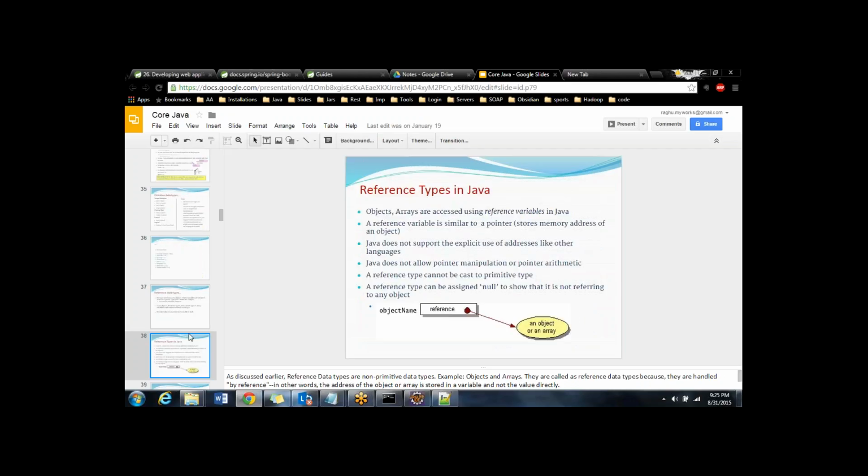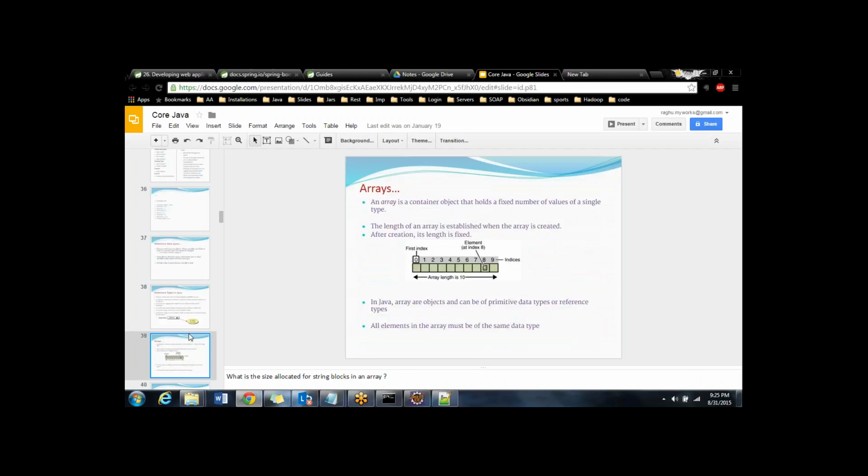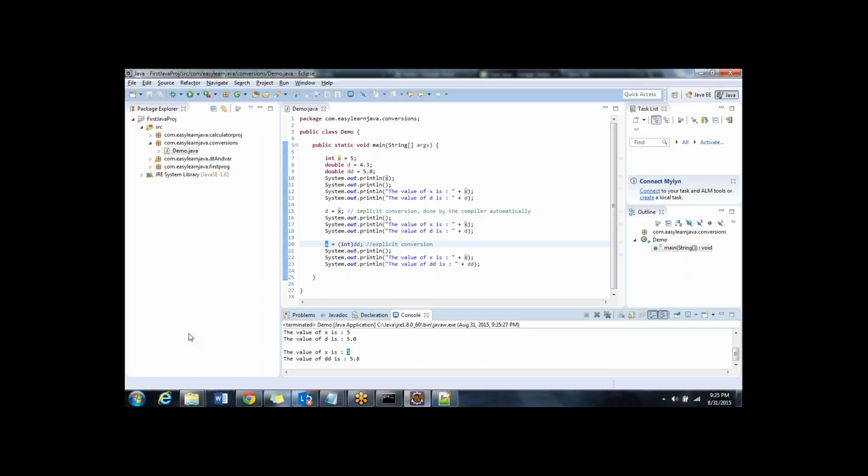So we understood that, and we'll see the reference data types. Maybe we'll start with the reference data type arrays. Okay, now any doubts till this concept? Okay, that's good. Now let's take one step ahead and try to go into the concept of arrays in Java.